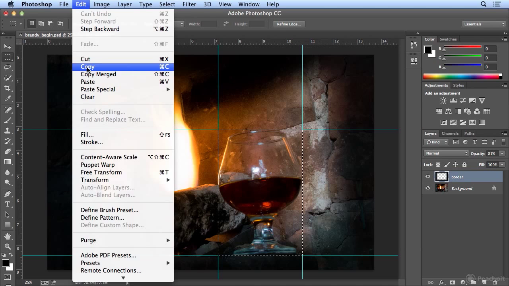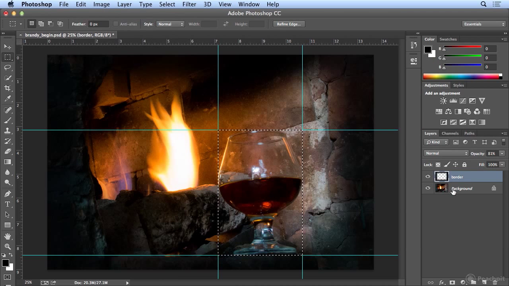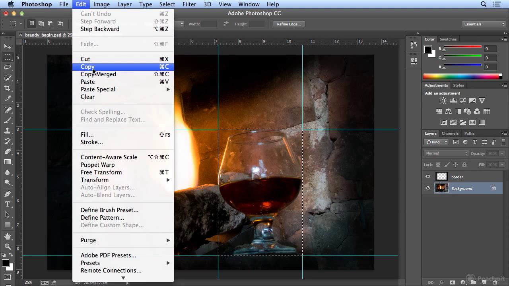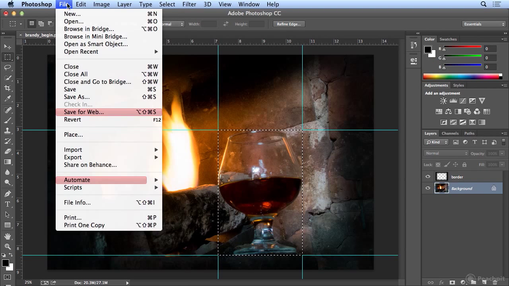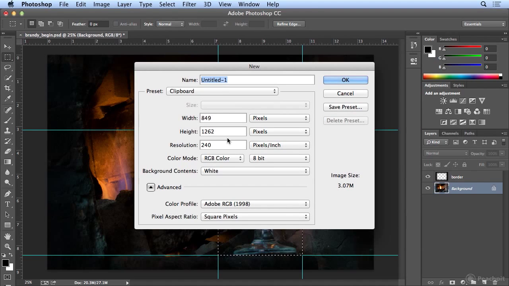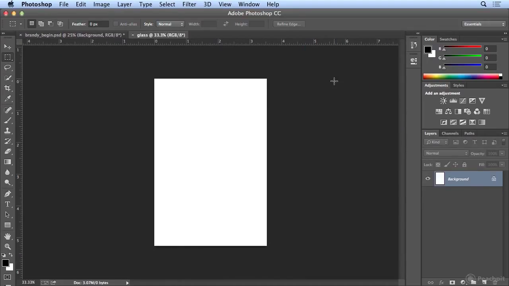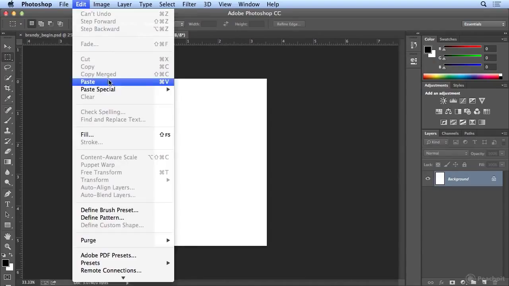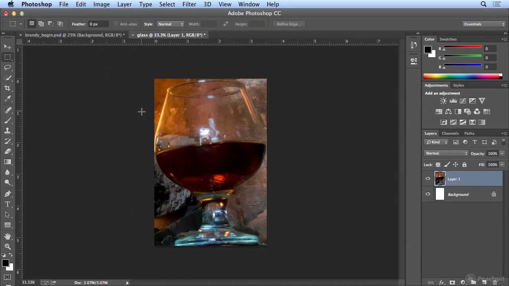Before I choose Edit, Copy, I need to make sure I'm on my background layer so it knows to copy the pixels where the glass is. And now we're ready to choose Edit, Copy. When I choose File, New, Photoshop knows what size image I copied. So when I type glass for the file name and click OK and choose Edit, Paste, I've now got the glass pulled out of the image based on my guides, and I used a rectangular selection to do my copy.